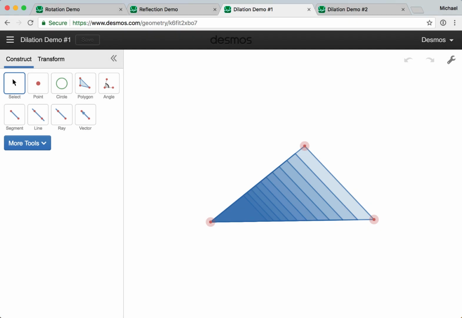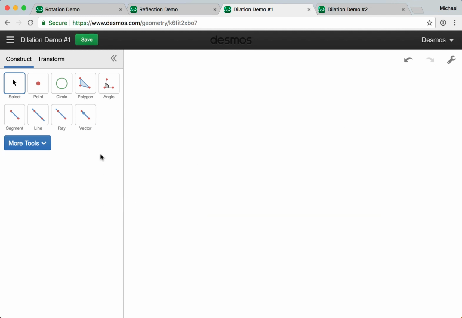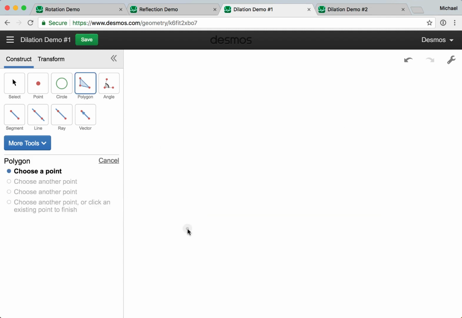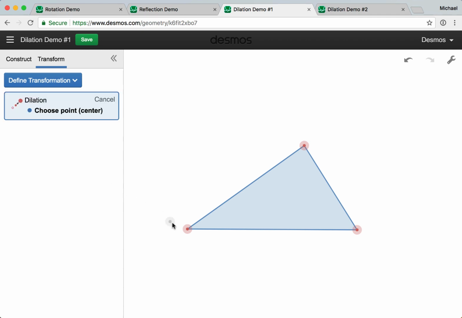Let's turn our attention to the first of 2 dilation demos. Here we'll define the scale factor numerically. My goal is to create something that looks like this. To get started, construct an arbitrary triangle. Next, from the Transform tab, select the 4th option, and then choose a point for the center of your dilation.